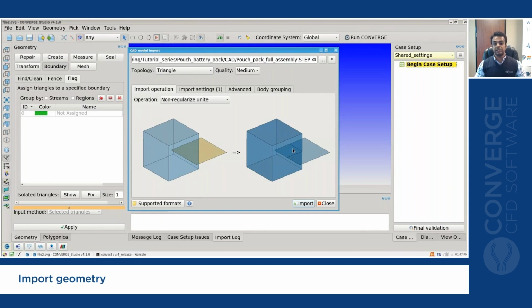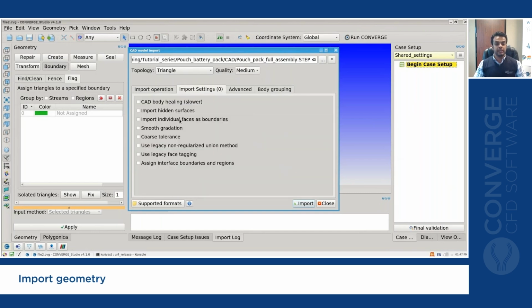Now, when setting up simulations of complex battery pack geometries, it is highly recommended that users start with a good CAD. A good CAD will allow you to easily move to the case setup part of your pre-processing without having to do too much geometry manipulation and cleanup. So within our import tool, if the CAD geometry is well constructed and clean, you have the option to direct CONVERGE Studio to automatically assign interface boundaries and regions after the import operation.